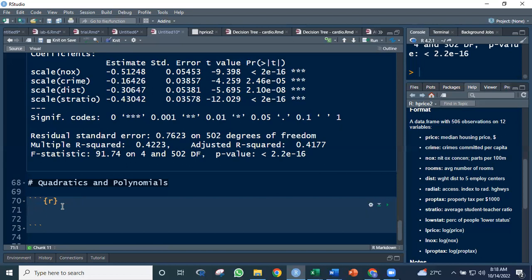Chances are you'll have heteroscedastic error terms. Kasi hindi nakaka-capture yung nonlinear behavior ng data. Okay, so let's first learn how to.